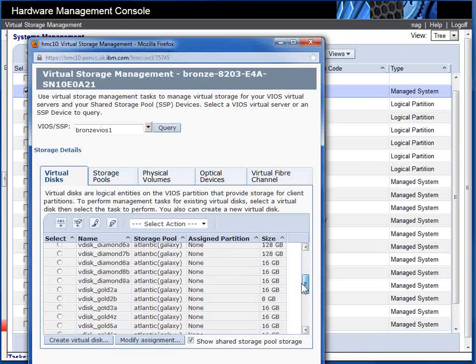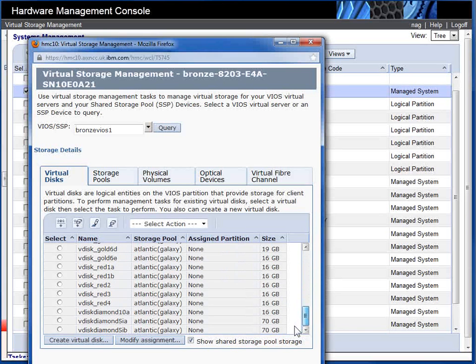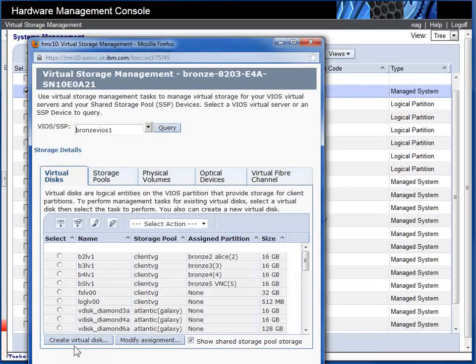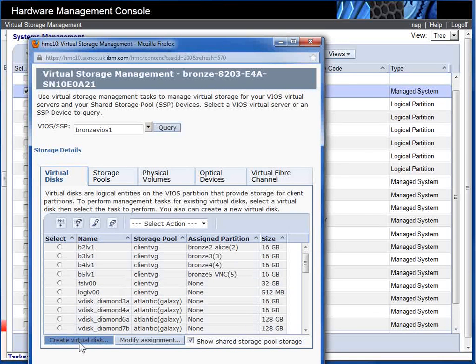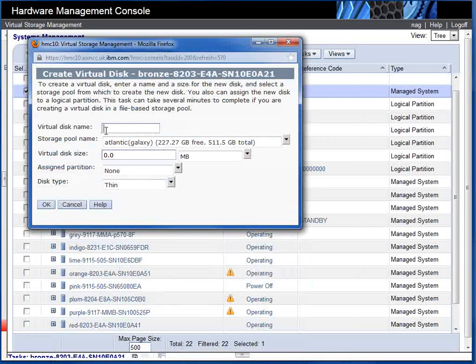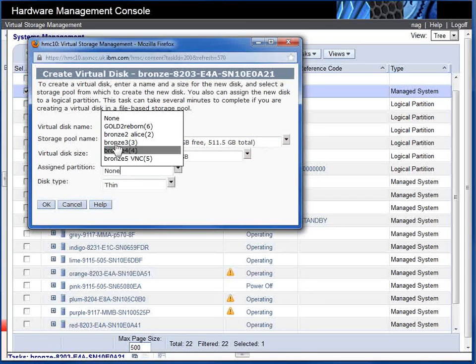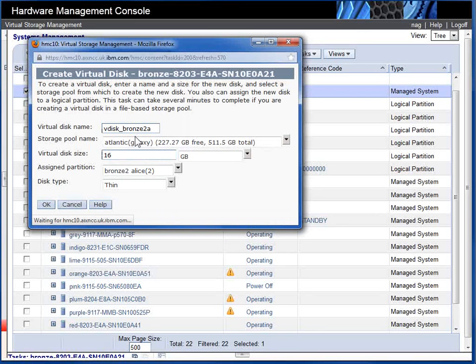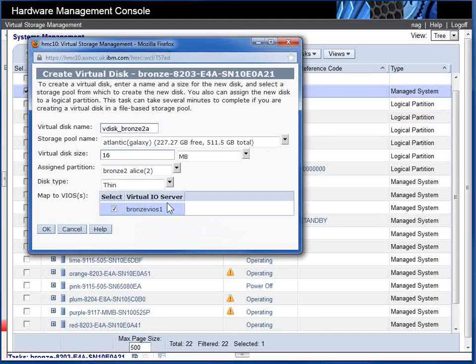In fact, the Bronze VIO server hasn't any logical unit disks, so we'll create one now. Create virtual disk, bit of a giveaway. Virtual disk name, well, it's my little convention in here. My pool in here, we'll give it 16 gig, and we'll assign it to Bronze 2, and we'll go thin provisioning. Only one VIOS server, so that's the one we use.